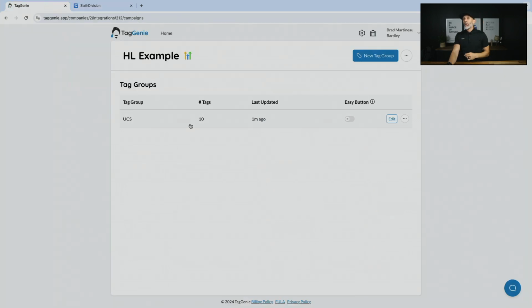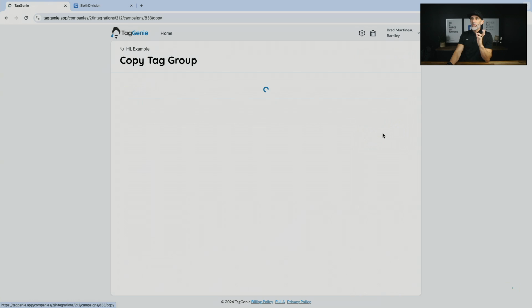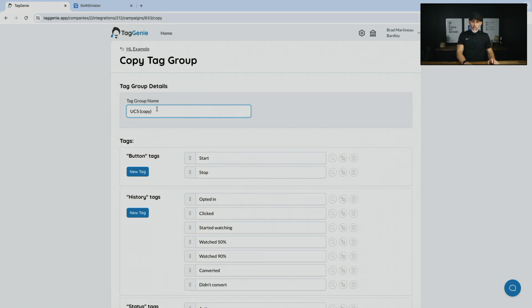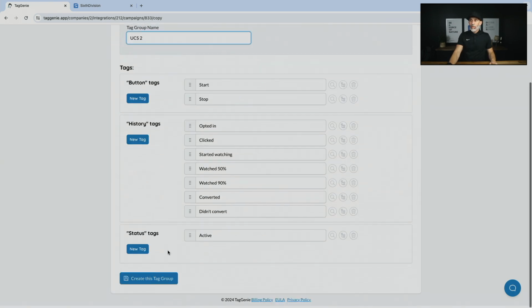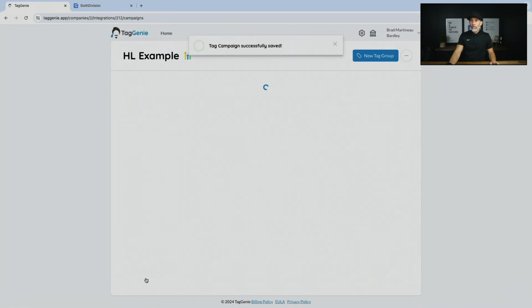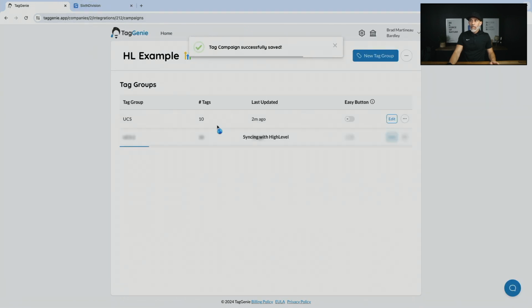Okay. So let's say we want to do another case study. It's going to be like Ultimate Case Study Part 2, different client or whatever. Rather than having to go manually recreate all those tags, I can just come in here and be like, yo, make a copy of that one. And then I come up here, and this is just UCS2. Come down here, and I hit create this tag group. Let it sync up with HighLevel. And I've got all the tags that I need.